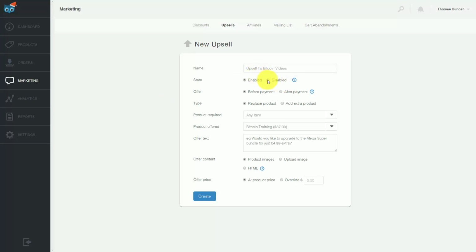We can decide whether or not to enable or disable the upsell. And then we can decide whether or not this upsell is going to happen before the client actually makes their payment or afterward. Now, if you're using Skype and Bitcoin, we will not be able to use the after sale upsell feature. So we're going to leave this at before payment.